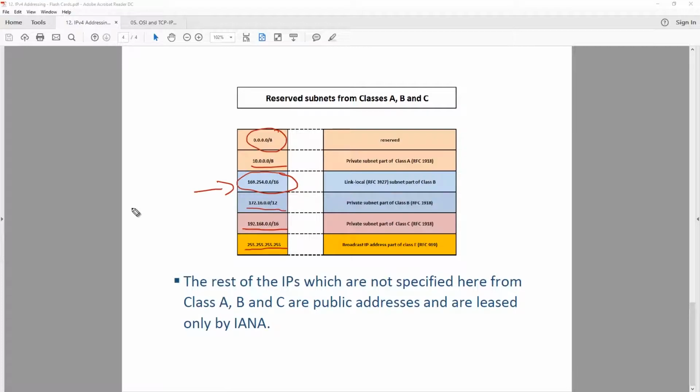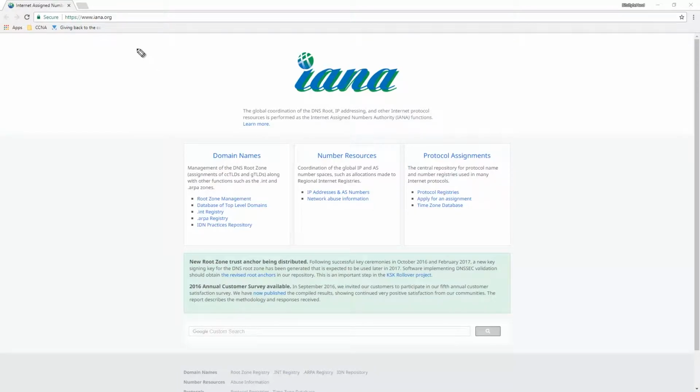The rest of the IPs that you will not see specified here from these three classes are public IPs, and they are listed only by IANA. So if you click on this link here, we will reach iana.org, and over here we can see the IP addresses.